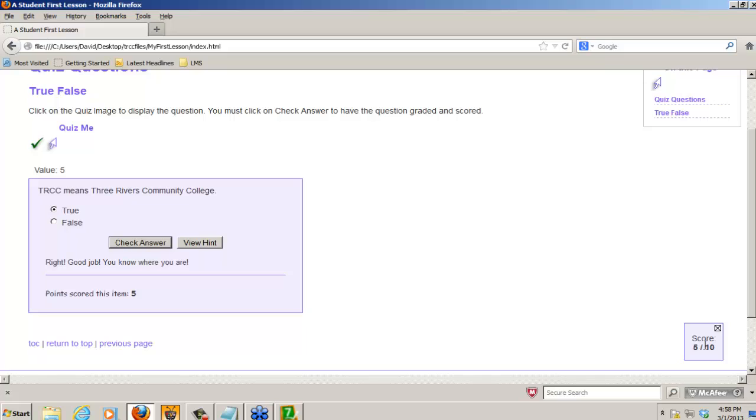Okay, great. Now notice that when I view the hint, it does put it in the quiz question area. When I check my answer, it shows me the points that I've earned, shows me the value of the quiz, and it also shows me that I've now scored 5 out of that 10 points. Now that point value is not a score for the page. It's a score for the entire lesson.